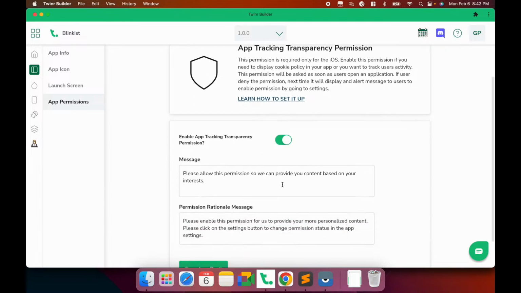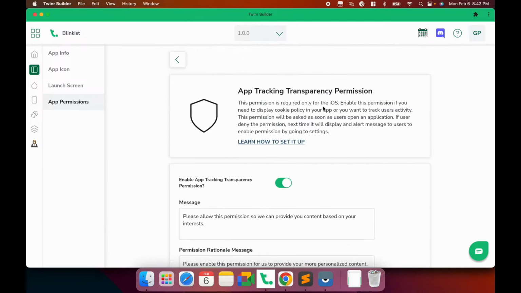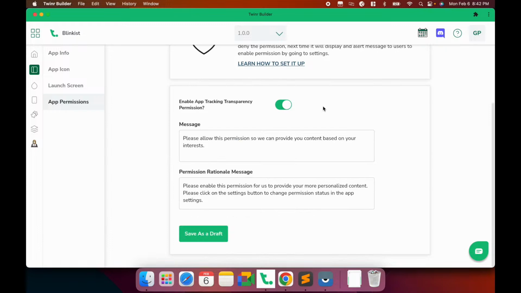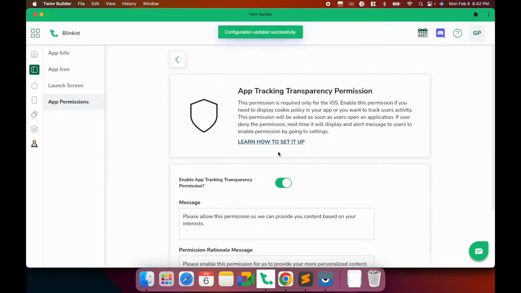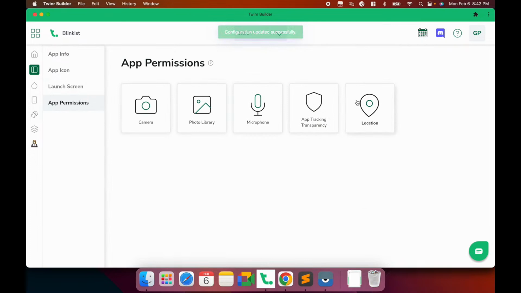Okay, so let me enable this as well. Another use case for app tracking transparency is if you want to track your users for analytics purposes, for your better understanding of how users are using your application. If any third-party library that you are using requires this permission, then you can also enable it. Save it as a draft. And then the last one is location, which is not really important for Blinkist, the books application, so I'm going to skip that as well. Okay, so that's what the application permissions mean.